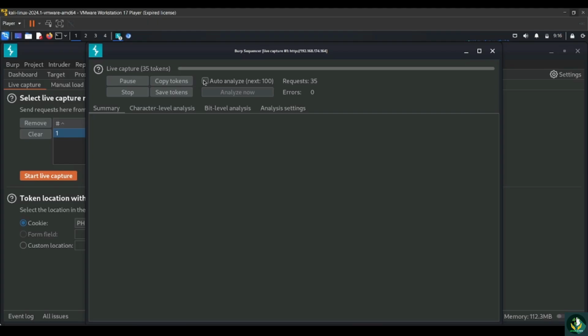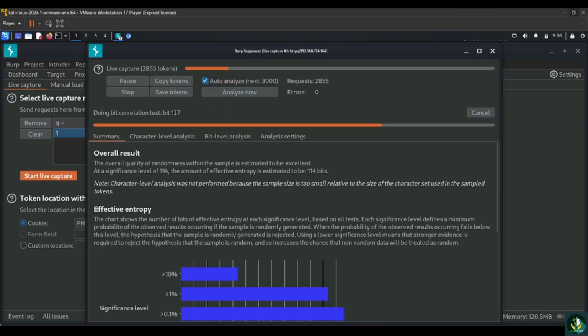And even enable auto analyze so that it will automatically analyze the randomness of tokens. And once the capture is complete, we'll review the summary page in Burp Sequencer. The analysis shows that session tokens have excellent randomness, making them hard to tamper with.